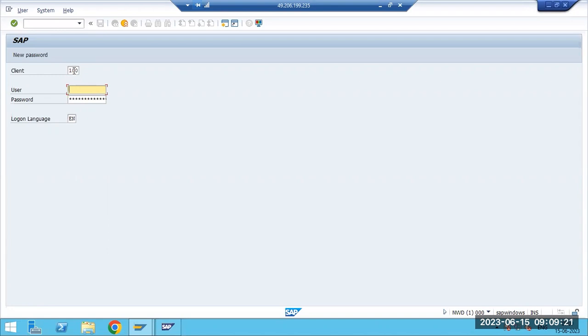Because if it is a SAP default client, we will get the default user IDs and default passwords: DDIC, SAP star, and also the passwords which we gave during the installation. Those passwords we can put here. But now, sir, what user ID and password do I have to use? Because there is no data. You just created the client. Will my DDIC work? No. Then which user and password do I have to use? So how can I log in here?